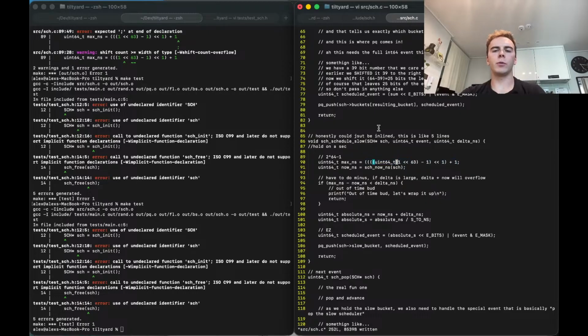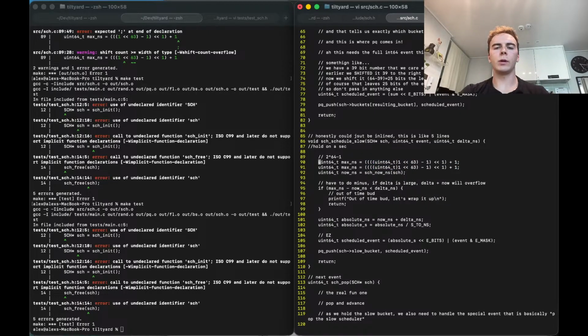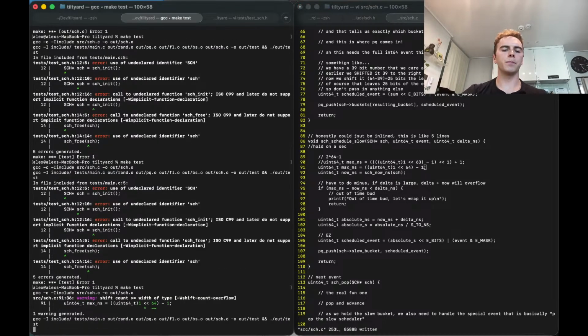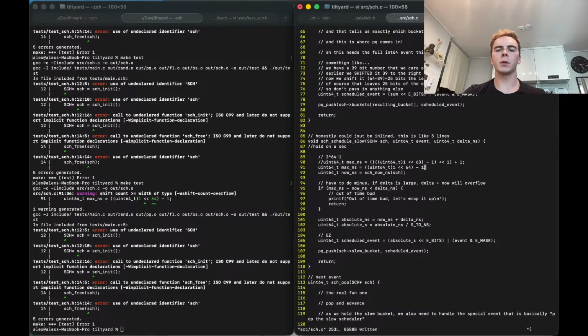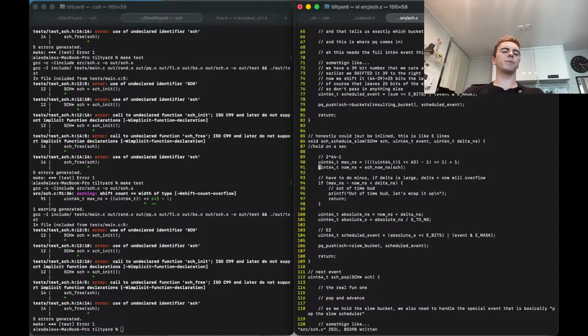I bet if we try to do that exactly, we get an error. Let me just clarify one. We swap that stuff real quick. What happens if we do this? It overflows, right? One more. Or no, we don't need that last one. Try this. Yeah, it overflows. I knew it. Cool, fair enough.